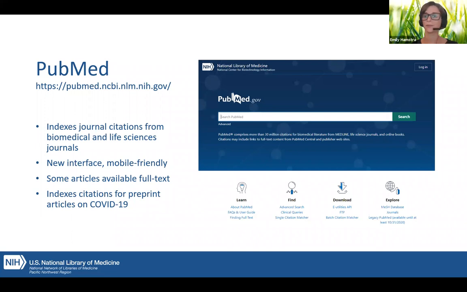Some articles are available full text. Those are linked out to the publisher's website, so it really depends on the publisher whether or not an article is available full text. When you're researching COVID, you'll find that there are a lot of full text articles because the publishers are making those freely available. PubMed has recently started indexing citations for preprint articles on COVID, so you're also going to see preprints included in your search as well.